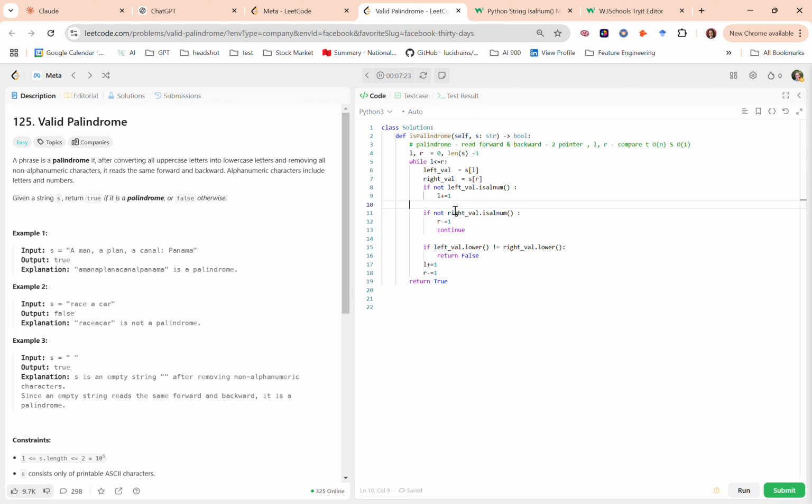Or I could do both of these things in the same case. So if L is alphanumeric, R is not. Oh, okay, no, I need to have a continue. Right, so this is going to break the loop iteration, having this continue here, which is exactly what we want, and then it's going to continue.